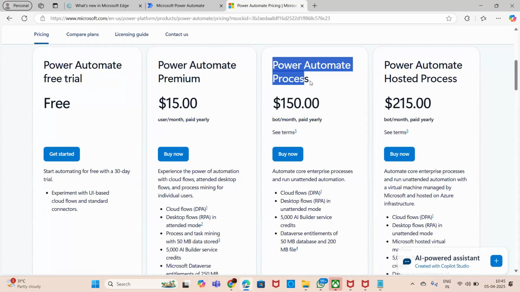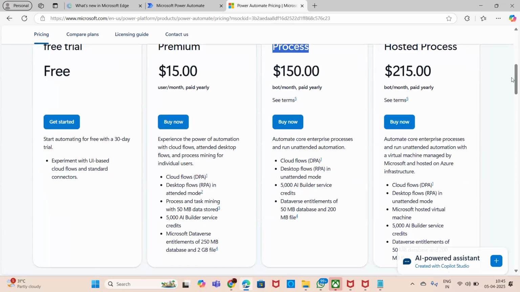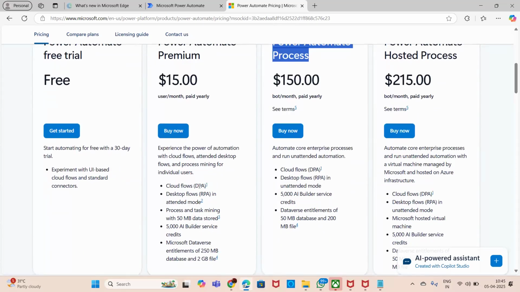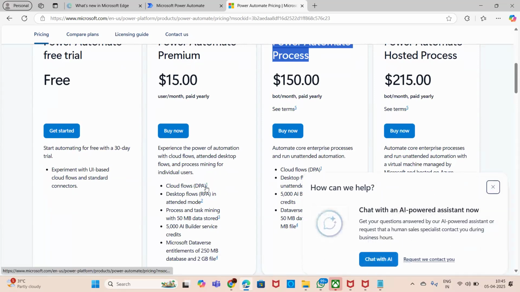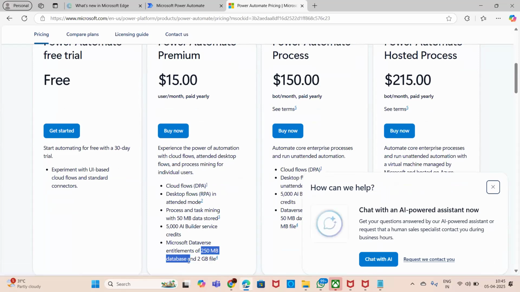Power Automate Process is for when the development is done and you need to run it in production, right? For that you have the Power Automate Process license. And what are the different features it gives with each license? Those are mentioned here. You will get access to all cloud flows, desktop flows, process and task mining, AI Builder, and Dataverse. All the data and flows will be stored in Dataverse, with a 250 MB database and 2 GB file storage.